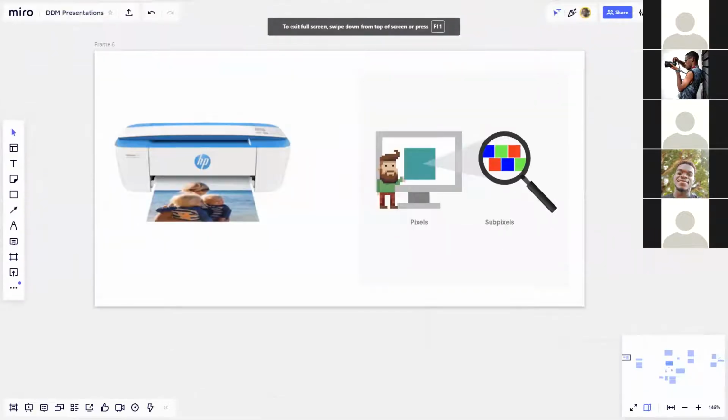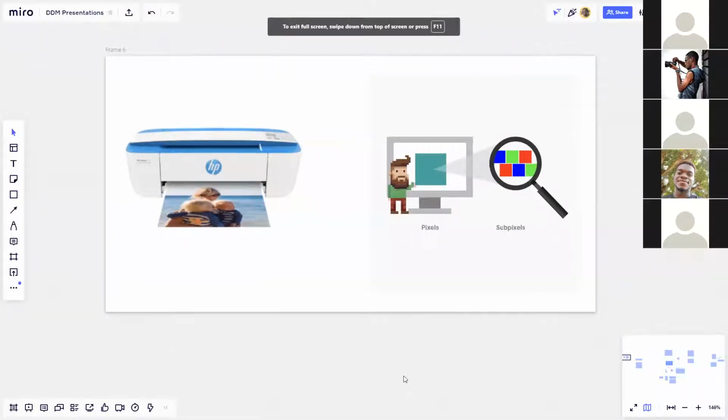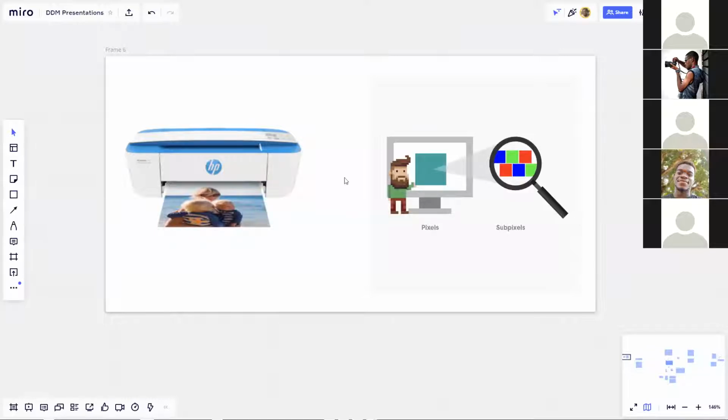Okay. So I have two devices on screen, right? We have our printer and we have our computer monitor. Now, these are two devices that deliver images to your eyes, so to speak, right? But they use two different technologies in which to do it, right? Well, I won't bother asking you because I'm going to ask you a bigger question later.